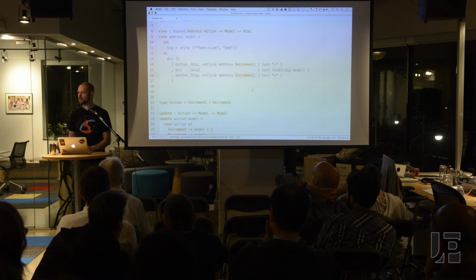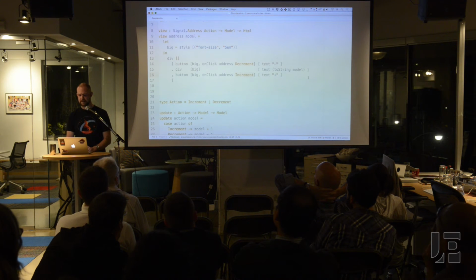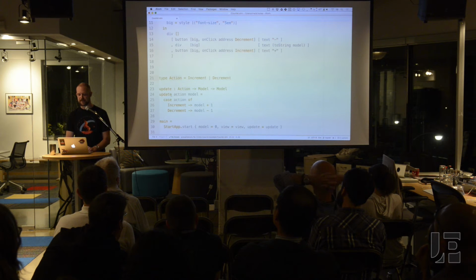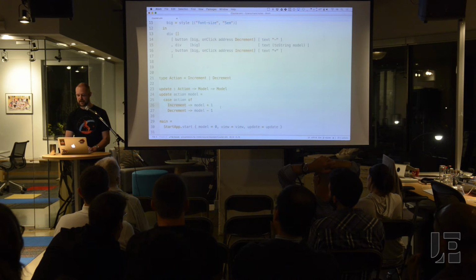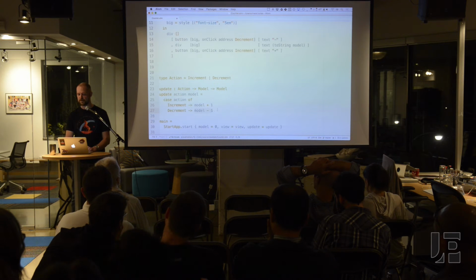So there's my view. Pretty straightforward stuff. You could probably read this and kind of understand it and make some changes already. The types of legal actions are either increment or decrement. And here's my update action. If you give me an action and a model, in the case that increment was the action, then I give you model +1. And in the other case, I give you model -1. And that's it. There's my application.